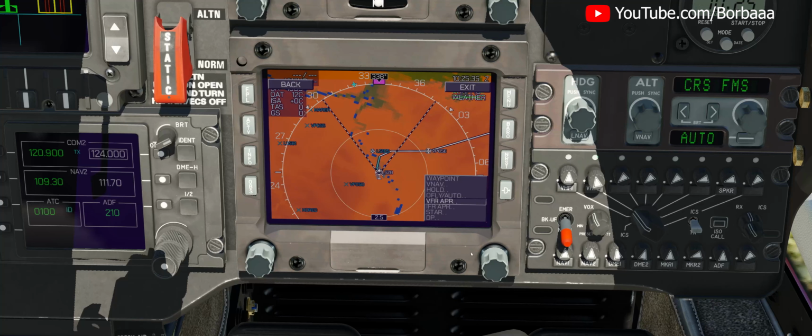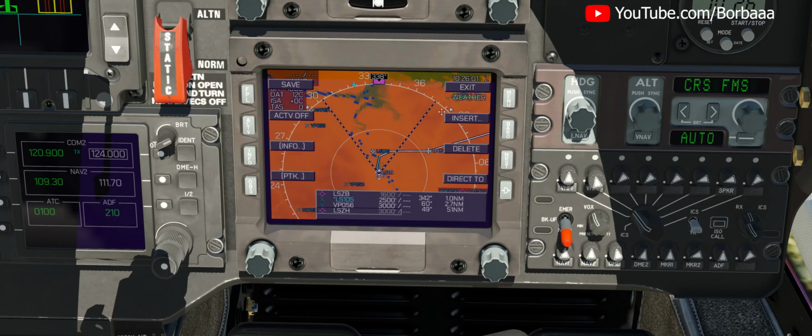Okay. If you want to select a star procedure, we'll have all of them listed here. And then after you select one of these, you can select a transition and the runways. Okay. And also the departure procedure will be the same. You have all the departure procedures, and after you select one of them, you select the runway you want to depart.